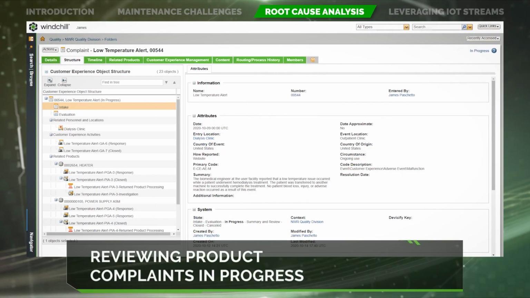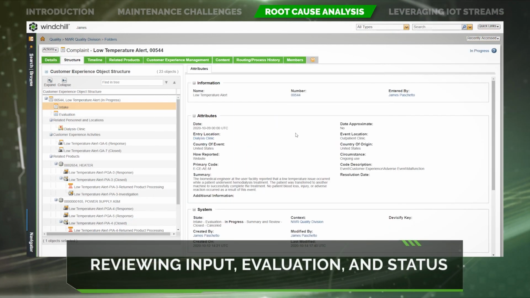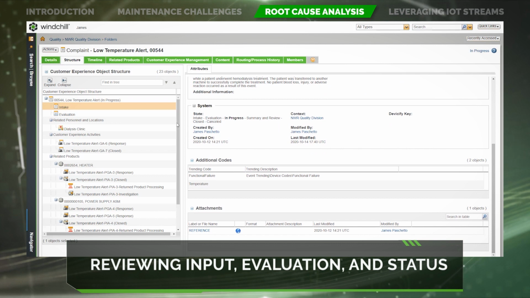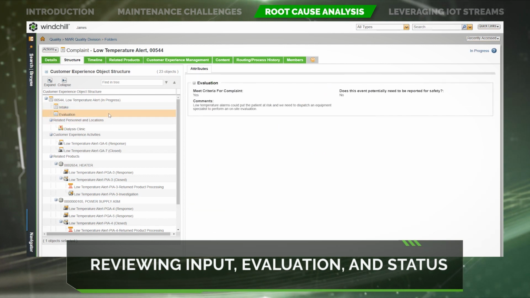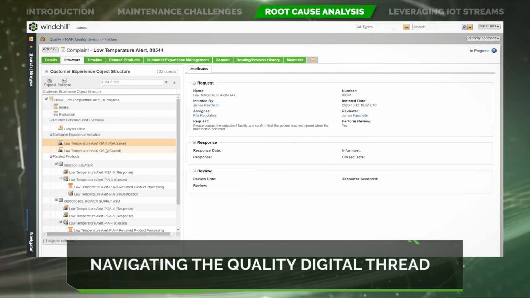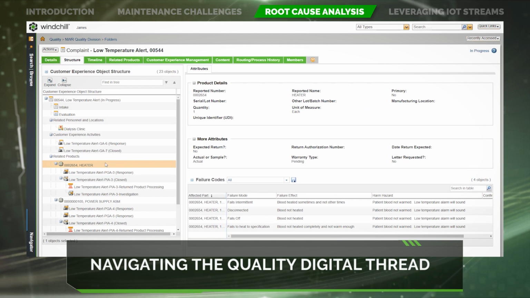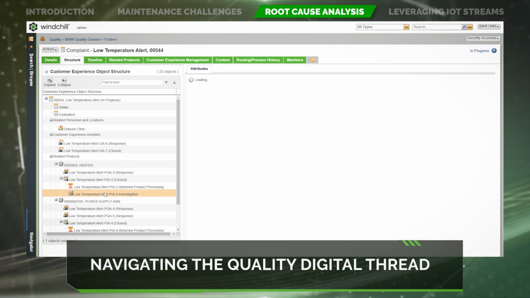Reviewing an existing complaint that is in progress, we can see exactly where we are in the process and can drill into any of the detailed information related to this complaint. We can review the intake information that captures a summary of the event and where it occurred. In the evaluation of the complaint, it specifies if we have met the criteria to continue to process this complaint. Here are a couple of general activities that have been defined to take immediate action for this complaint, and all the related products with corresponding activities and investigations being conducted for each component associated to this complaint.